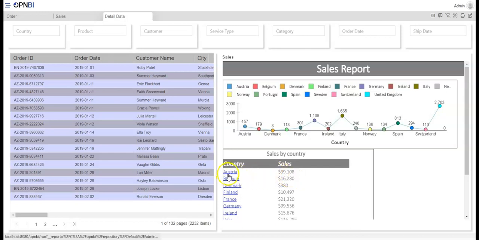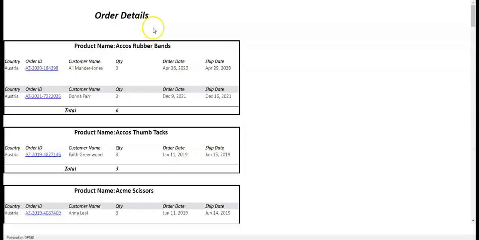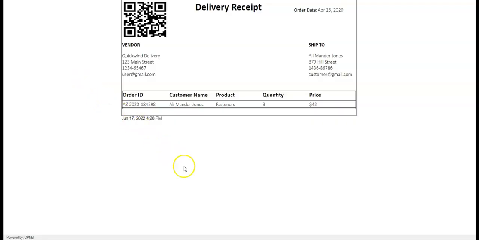So click on Austria, and it will redirect you to the order details. In order details, you can see the country name, order ID, customer name, quantity of the product, order date, and ship date. So if you want to see the delivery receipt of the customer, click on the order ID. It will redirect you to the delivery receipt page. Order ID, customer name, product, quantity, and price.